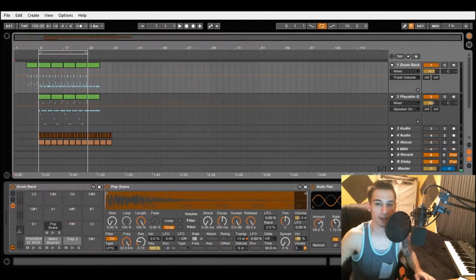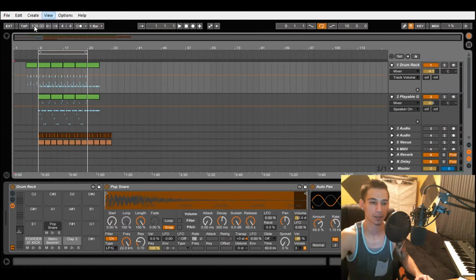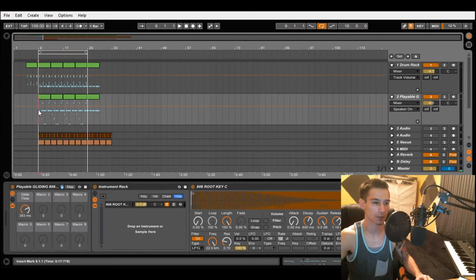Alright guys, we're back. So this is a little bit of a project that I was trying to put together. It was more of an idea, but I thought it'd be a good template to show you guys some of this drum work. So I can show you the example I've got.